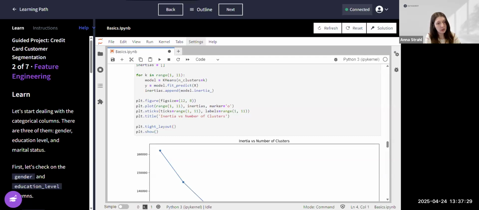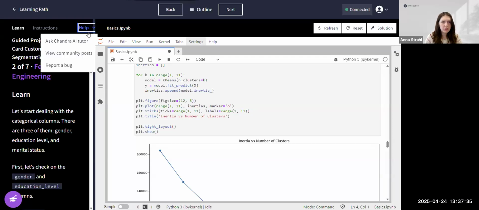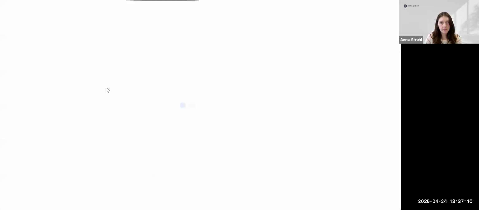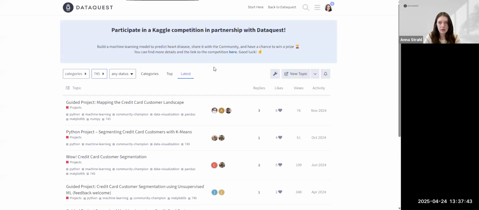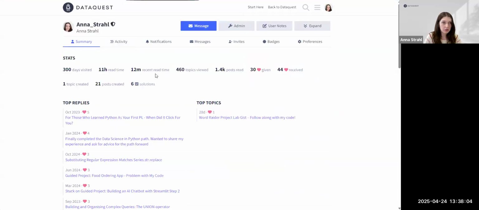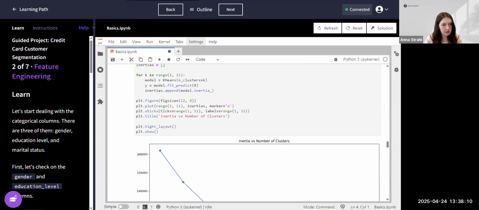Aman asks, if you have future questions while doing this project in your free time, how should you reach out for doubts and queries? So if you click on help in the DataQuest environment and you go to the community, you can add a new topic or read through and see if someone's already asked your question. And then you can tag me. My community name is Anna_straw. And I would love to continue the conversation there.